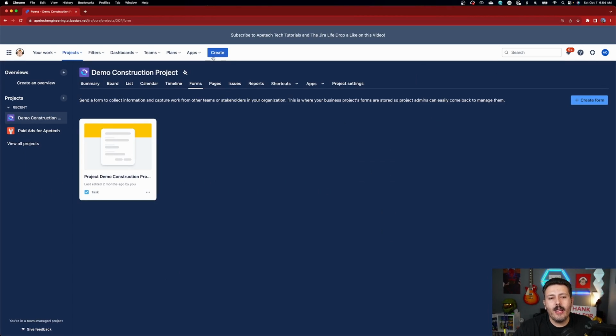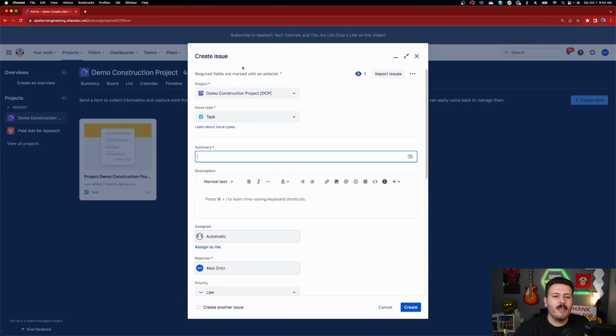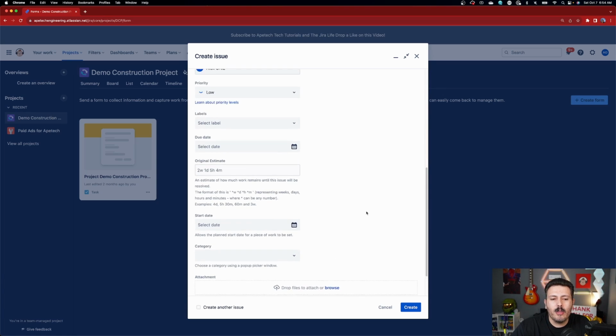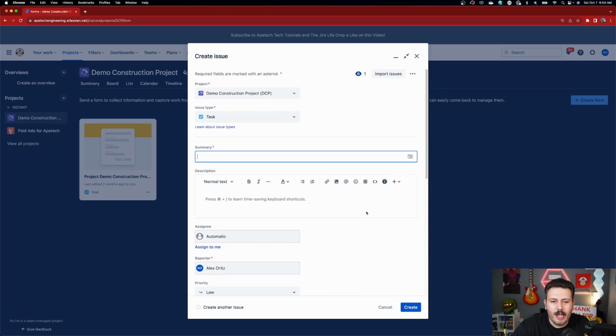Now, what is a form and what makes these forms unique? Well, as you know, when you hit the create button of any project, whether it be a Jira Work Management, Jira Software, or Jira Service Management project, or even Jira Product Discovery, you're gonna be able to populate fields. And these fields are gonna be available to you, and you're gonna be able to set them all up and essentially fill out this information.